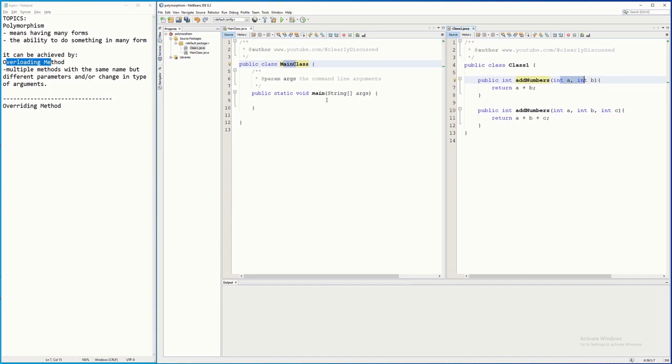Okay, so how do we test it now here? I'm going to create an object because we put those in a class. So let's create an object. Let's say class 1, obj1 is equal to new class 1.